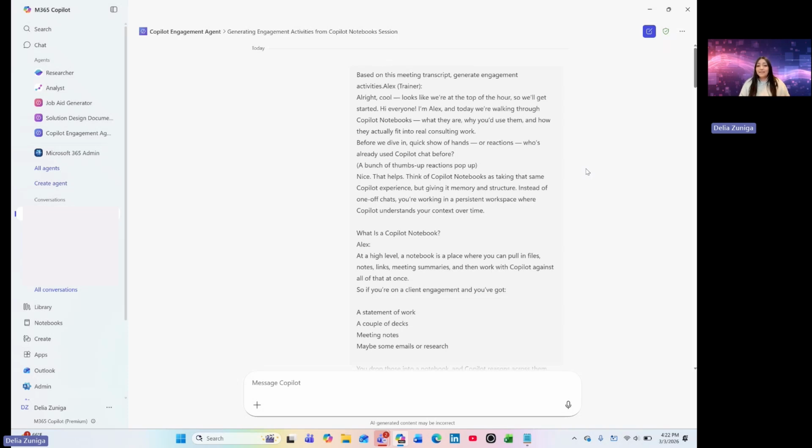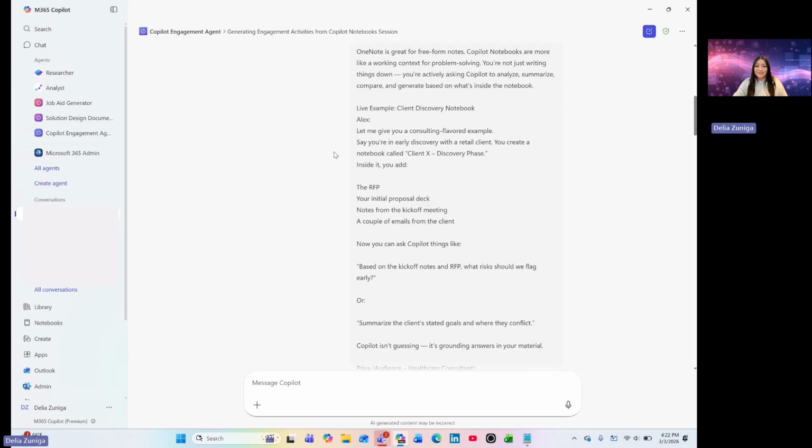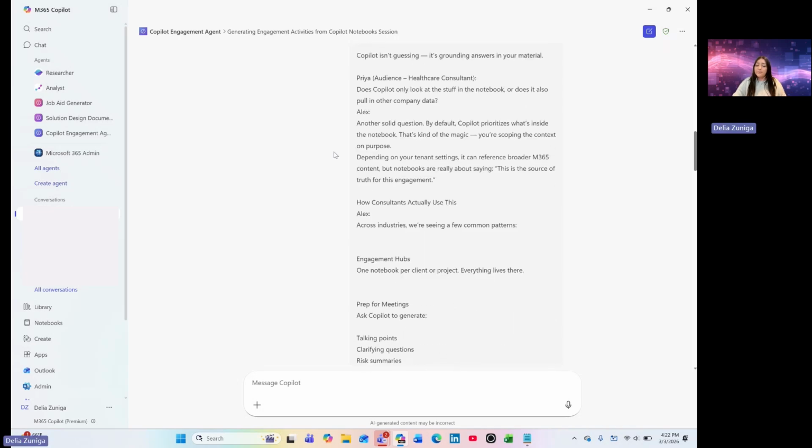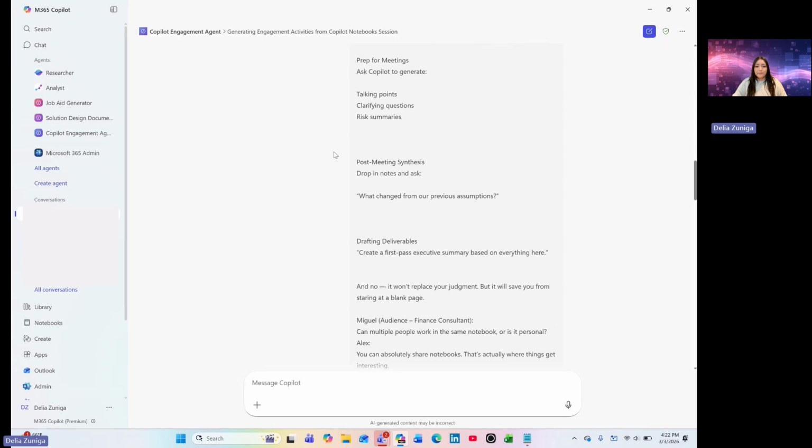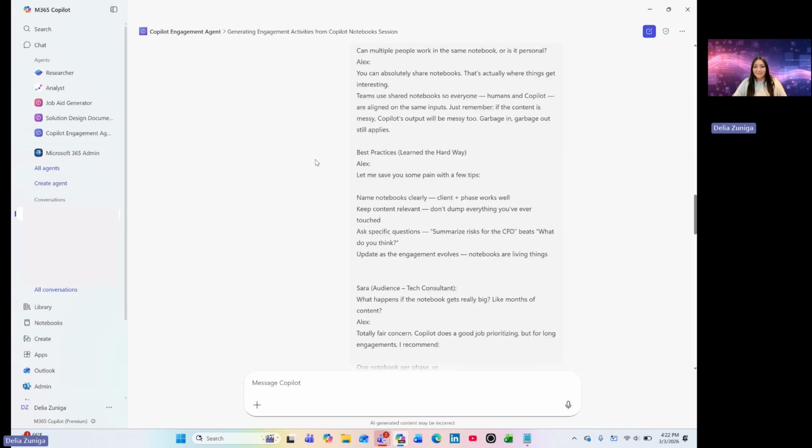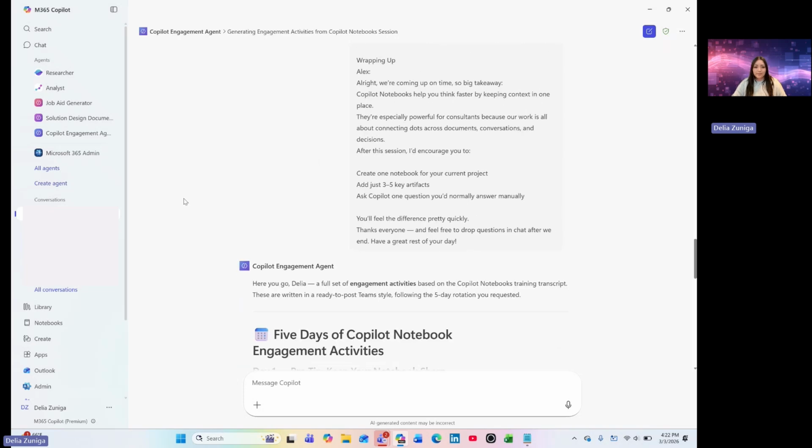It's going to take that and it's going to generate 5 days worth of communications that you can use to post to a Teams channel. So here, I started with a simple prompt of, based on this meeting transcript, generate engagement activities. And then I just pasted in my transcript. I'm going to scroll down so you can see it's a slightly lengthy transcript. It's a sample transcript that I had Copilot generate for me about Copilot notebooks.